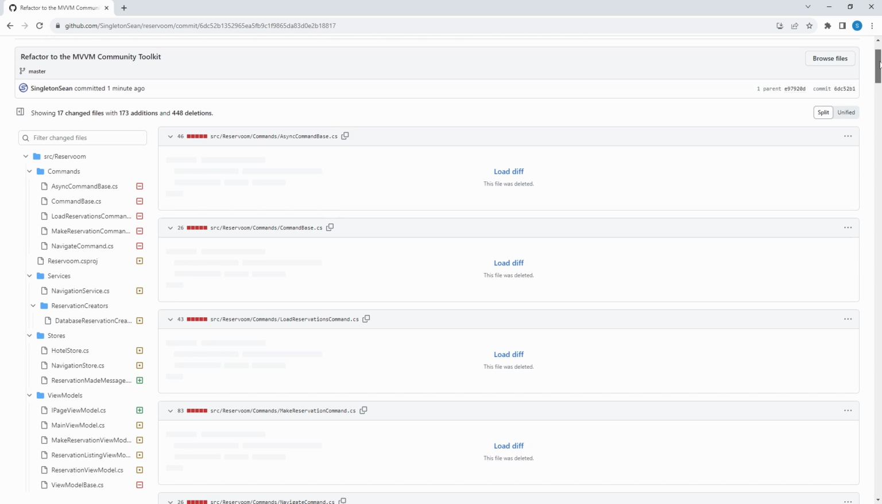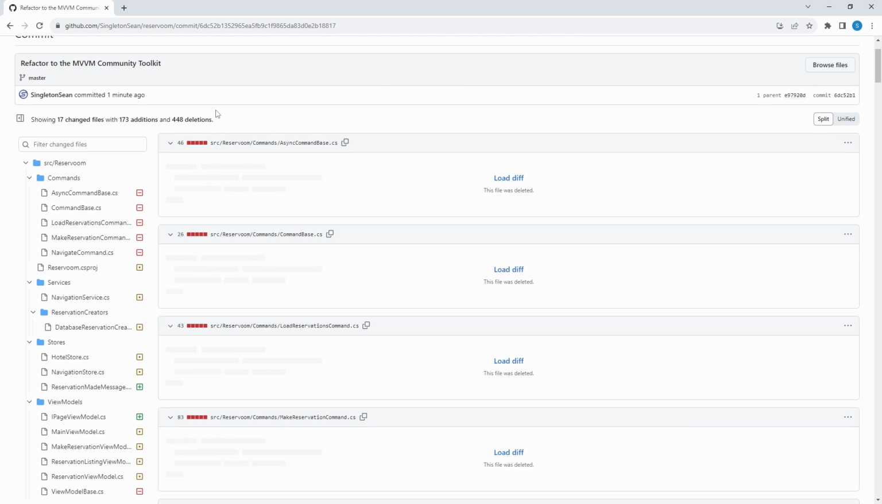So I committed the changes from this video and pushed this up to GitHub. And looking at the diff, we added 173 lines of code, deleted 448. That's a diff of almost like 250, 300 lines. And that's all just from using the MVVM Community Toolkit. And this application isn't even that big. If we had a bigger application, then this could expand to be exponentially more code reduction. So pretty awesome stuff here.